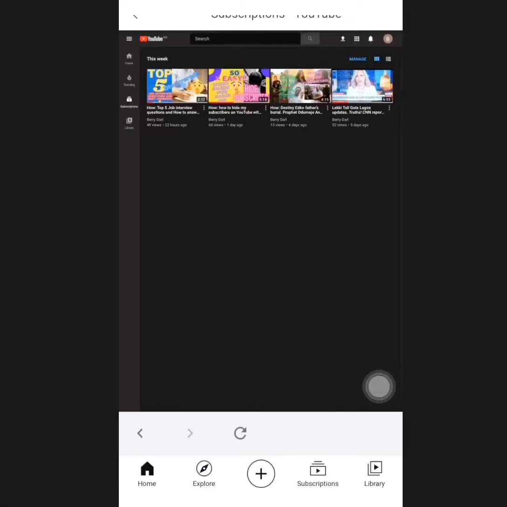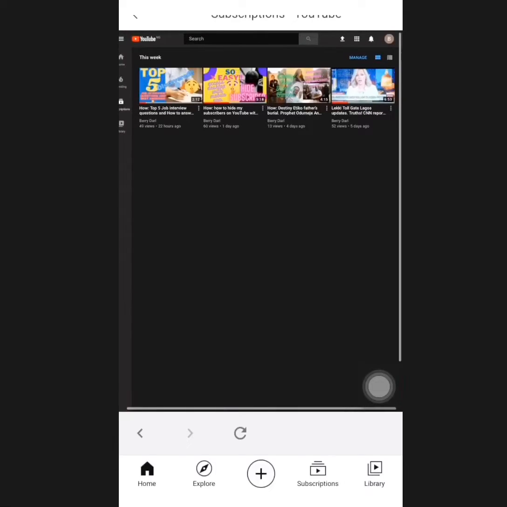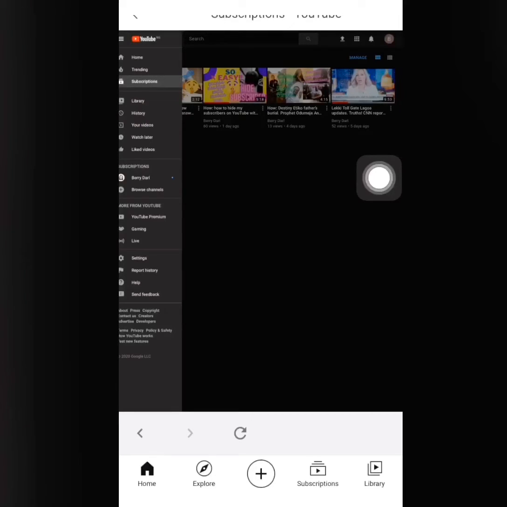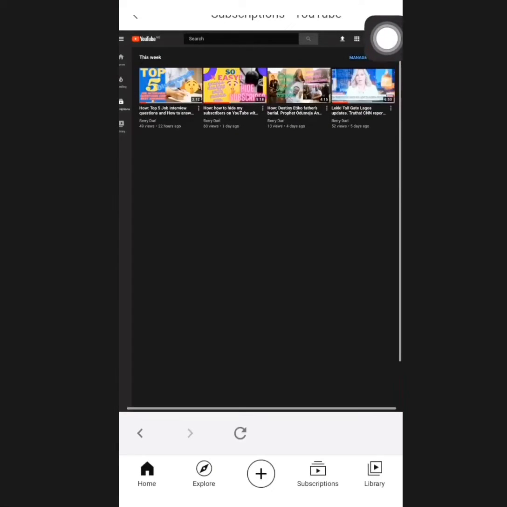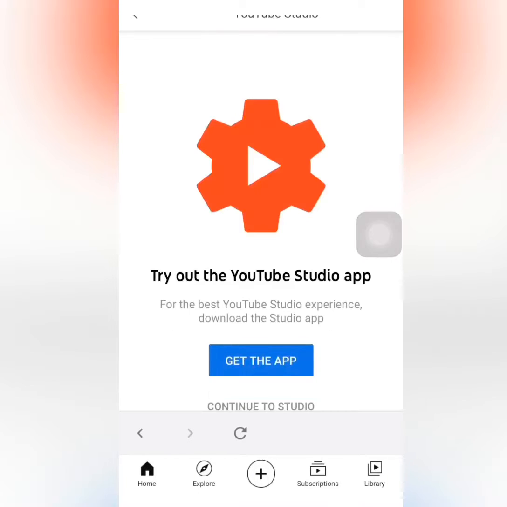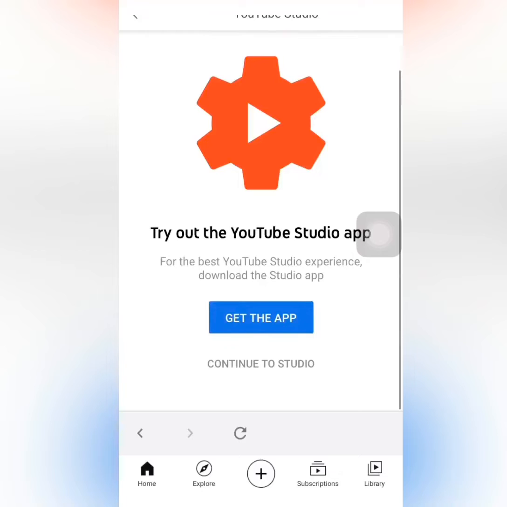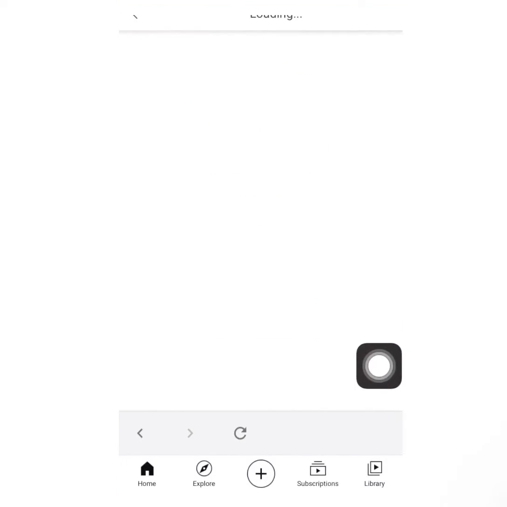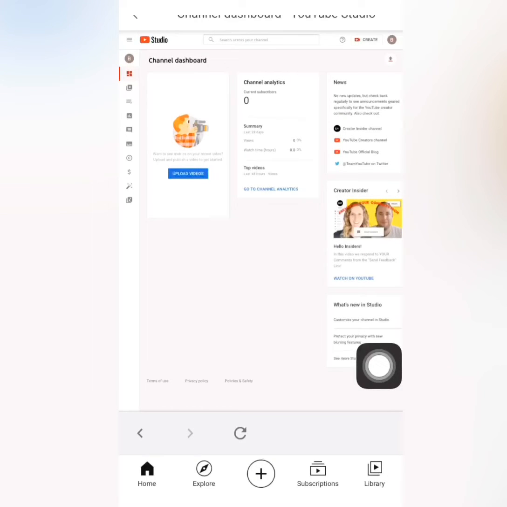At this point, what you do is that you click on your profile picture up there. Click on Creator Studio. At this point, if you don't have the app, you can download the app. But if you have the app, continue with me by tapping on Continue to Studio. Still loading. Okay, so here we are now.